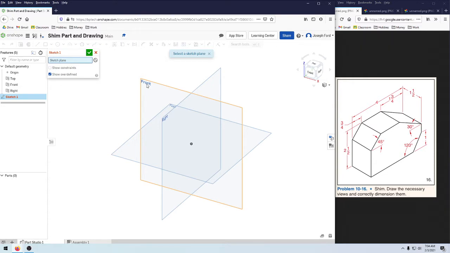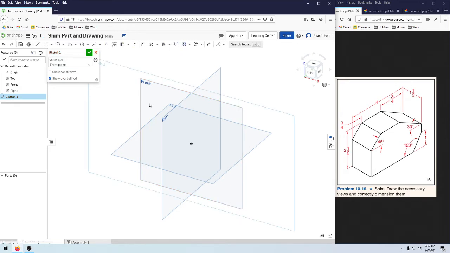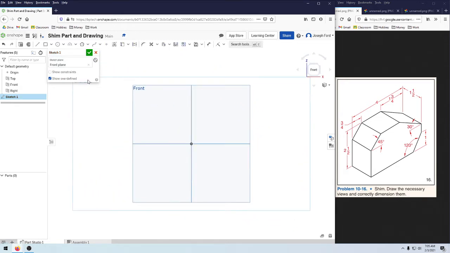and it will be on the front. We'll put this on the front plane. Again, this is like the front view as I'm looking at this pictorial representation. Get normal to that. And then center rectangle is R. Click on the center here. Extrude it out to a rectangle.